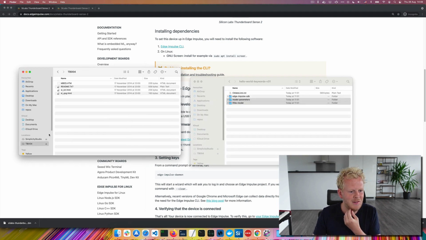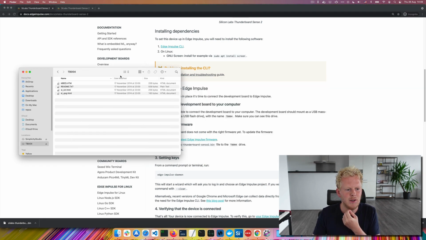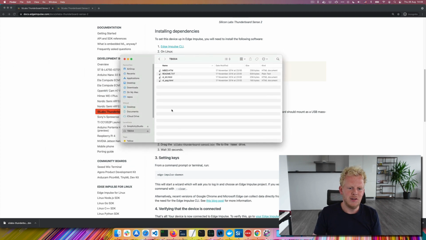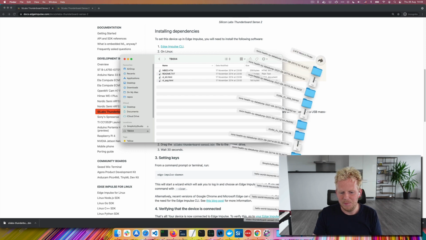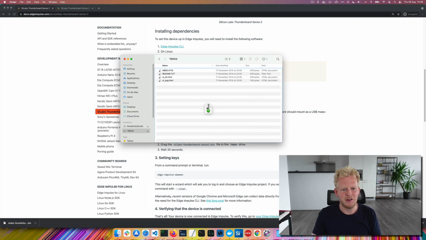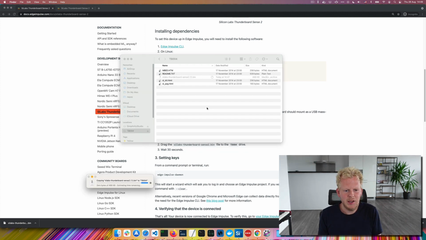So we have the TB004 USB flash drive. You see it here on my screen. This might look like a real USB drive, but any files you drop here will just flash the main MCU on the target, and then it will disappear. So it's kind of a fake USB drive. So what I do is I take the .bin file that I had and I just drag it here. This will take 20 seconds or something. You'll see it copying here.